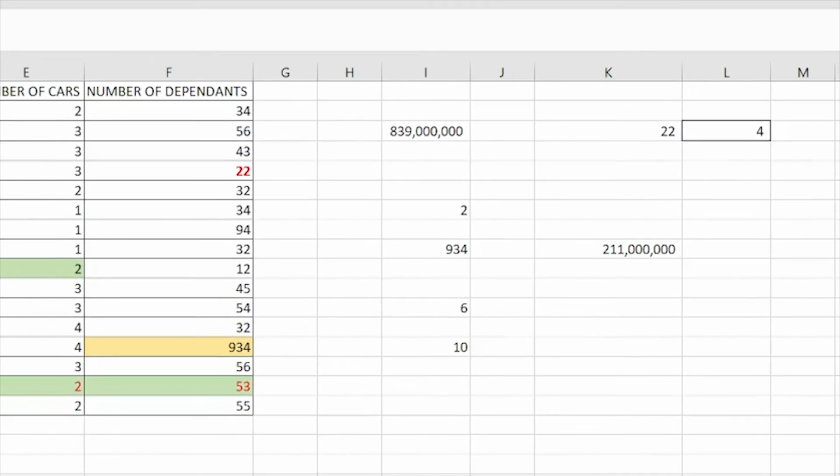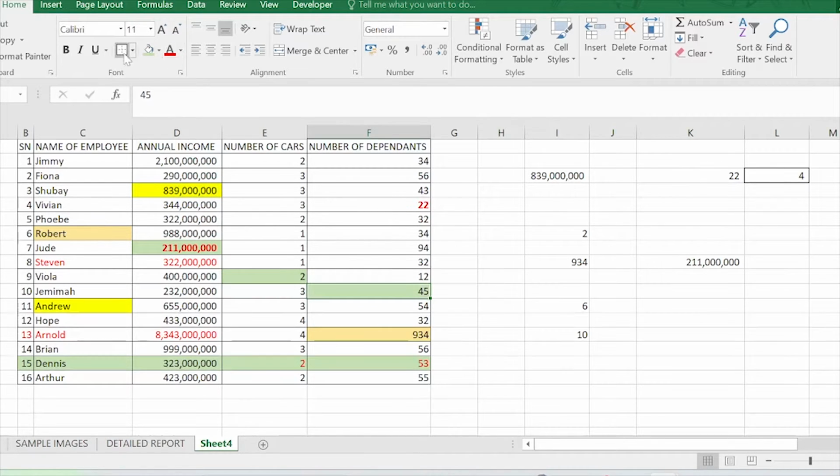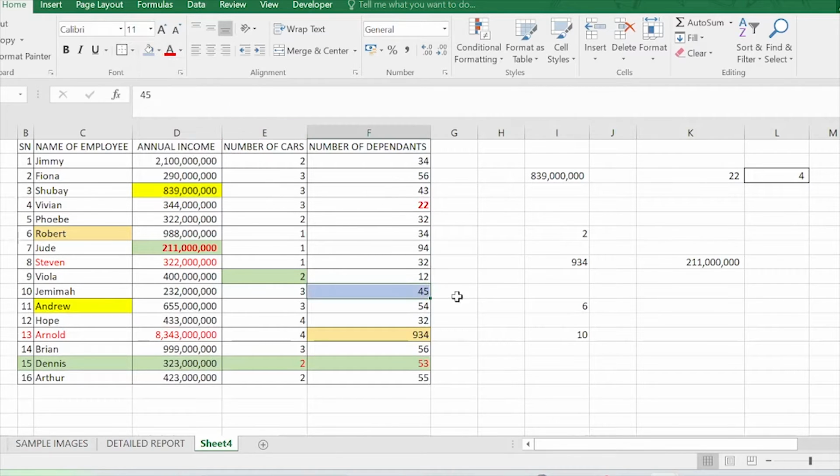We are together. Let me do this one more time. Let's say I've selected this cell. Let me highlight it in a different color so that you're able to see it. It's in blue, red, this one. Now this cell has 45, number of dependents 45, and this number of dependents 45 corresponds to Jemima. Now I want the index match function to return this 45.